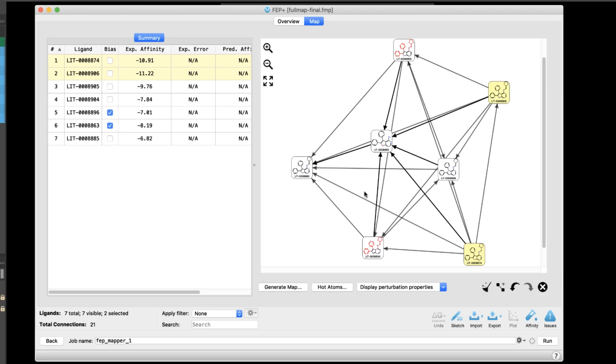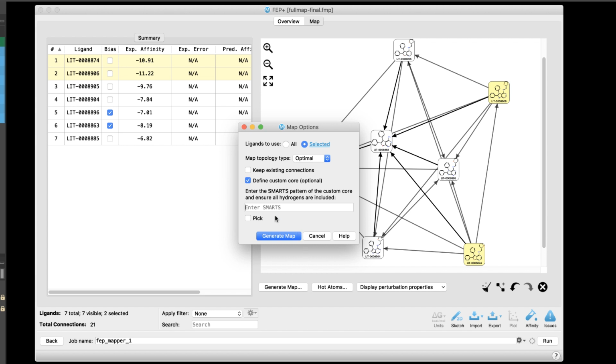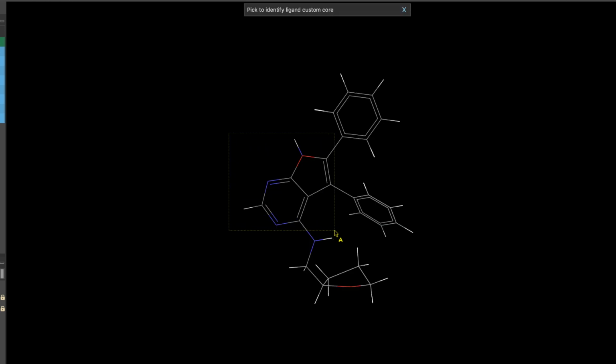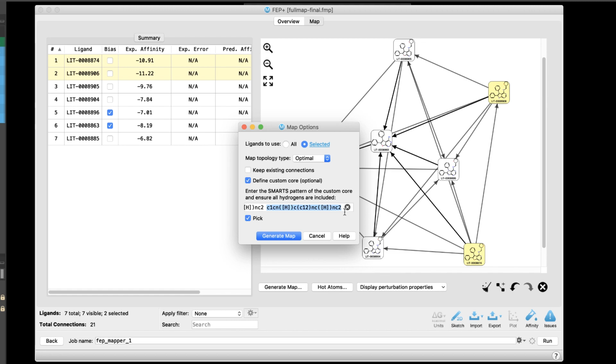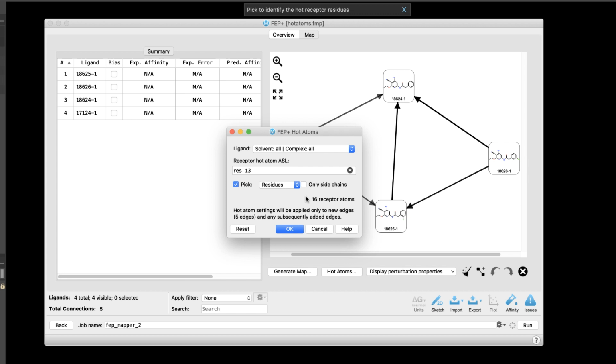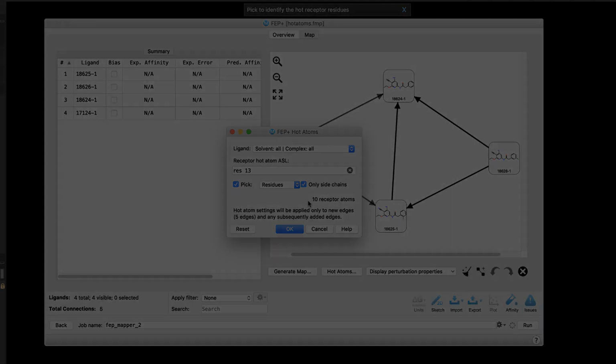Strong innovation continues in the FEP Plus panel. Now, when generating a map, multiple custom cores can be defined. Either enter the SMARTS pattern of each core, separated by spaces, or simply select the cores in the workspace and then notice the SMARTS pattern for each core is automatically entered, separated by spaces. When defining receptor hot atoms, there's now an option to only use the sidechain atoms rather than the entire residue. This is useful for adding a flexible protein residue in the REST region for enhanced sampling, but where the backbone of the residue is rigid, while the sidechain is mobile.